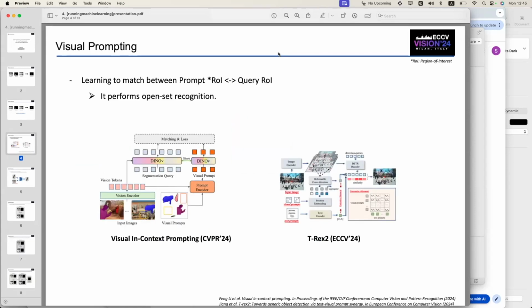Visual prompting is a method that enables open set recognition through a learning process. Unlike typical recognition tasks, this approach focuses on matching the ROI with the query ROI. The model depicted below serves as our base model, where the visual encoder and prompt encoder extract features for the prompt and query, respectively, while the decoder is trained to match these regions.